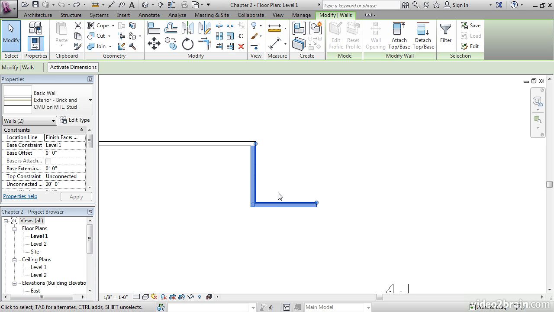What I want you to do is select these 2 walls any way you want. Just make sure you don't select the top wall. If you do, all you have to do is hit the Shift key, deselect it. The next step is to mirror these walls down.